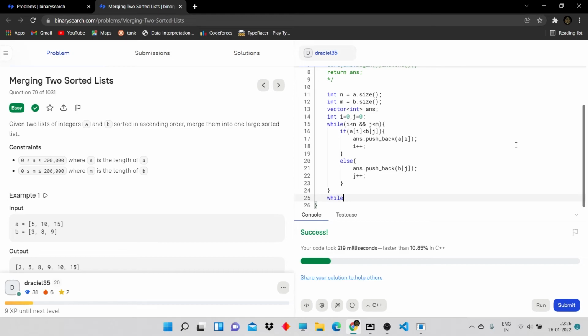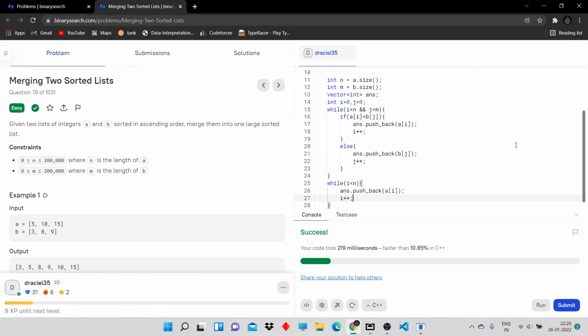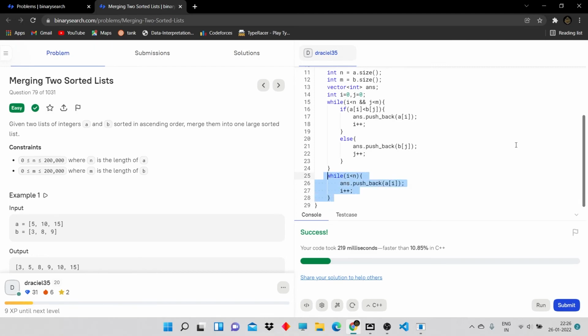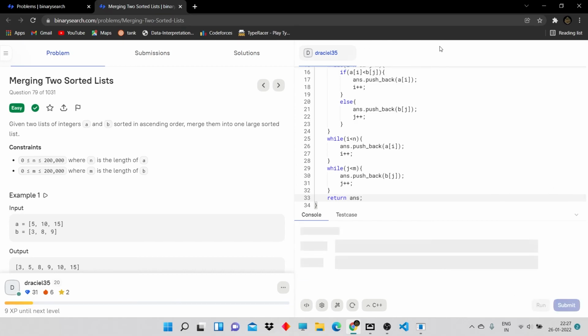So what we can do, we'll apply again a while loop while i is less than n. Like if i has not reached n and there are some elements left to push into our array, we'll apply a while loop. We'll push the remaining elements which are present in array A and increment i. And similarly we can do for the second array, if j has not reached m, and we will return our answer. So let's run. Okay, we got accepted. Let's submit.